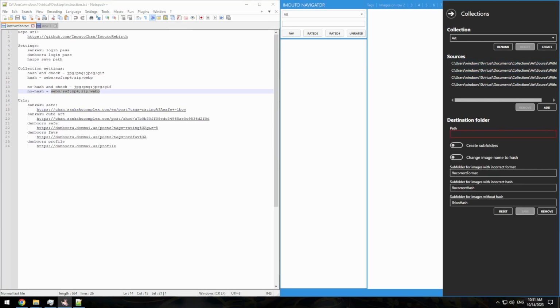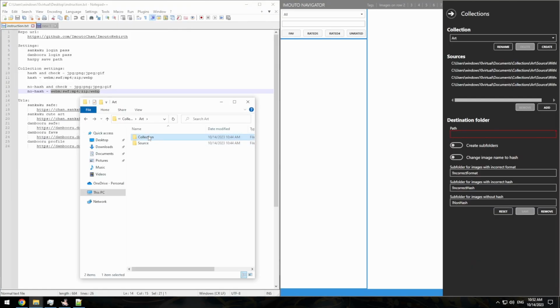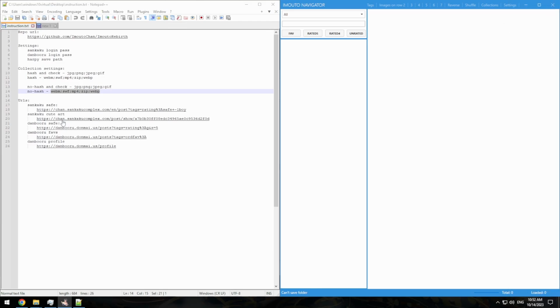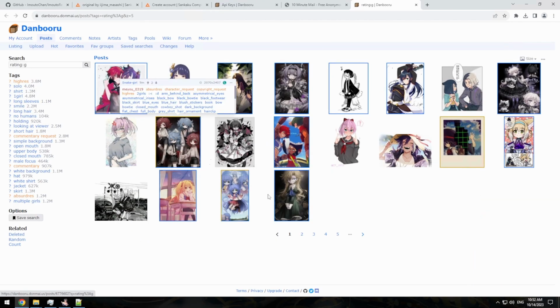Done. Now, let's set up the destination folder where our collection will be stored. Enable the options to create subfolders and rename files to their hashes. We'll see how this works later. The collection is configured. Let's try saving some images to our source folder.